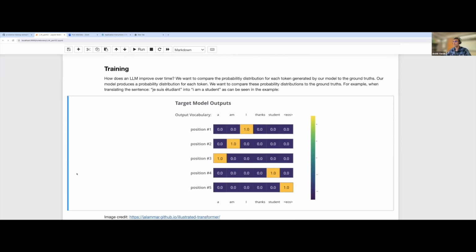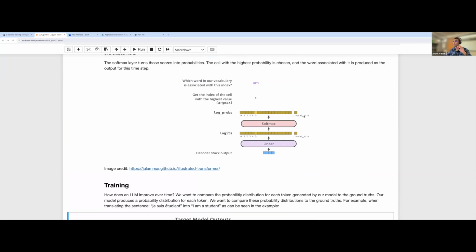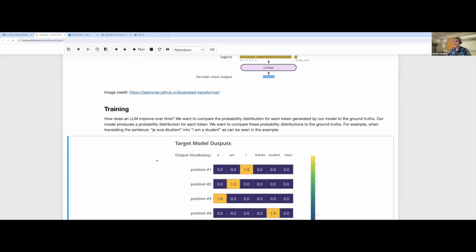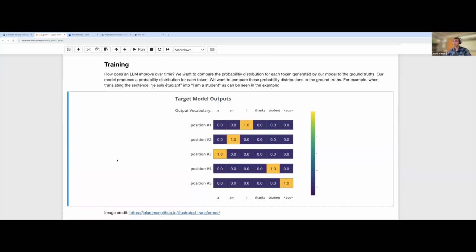A very intuitive way of thinking about this is that the model is outputting these probabilities. You have these probabilities right here, and you actually have a ground truth probability as well. You have the ground truth probability for these sentences. Those are going to be the actual probabilities.